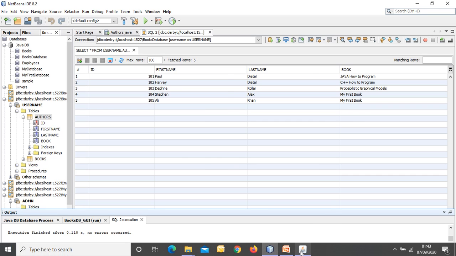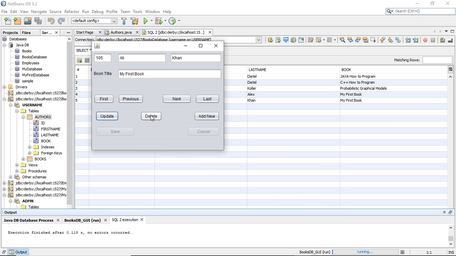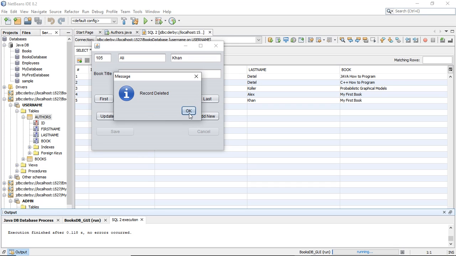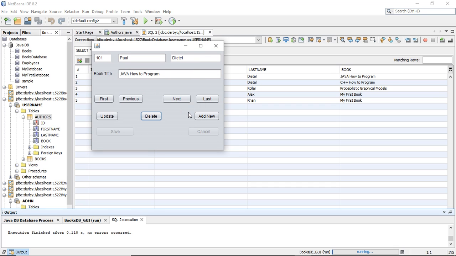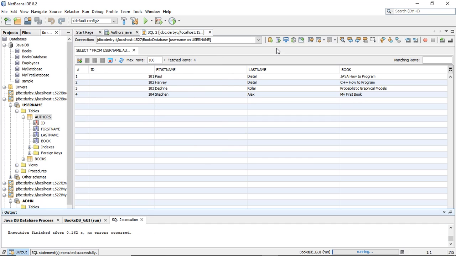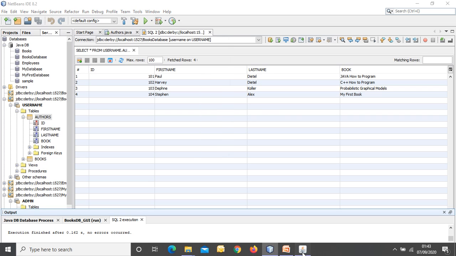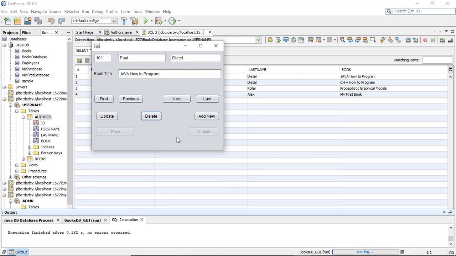Now let me try to delete this record from the table. I can go through to the last, and I delete the record. It is telling me the record has been deleted, and as you can see, it has gone to the first record. If I refresh this over here, you can see the record has gone. So the record from my database has gone. So we are able to connect and manipulate our database through a Java application.